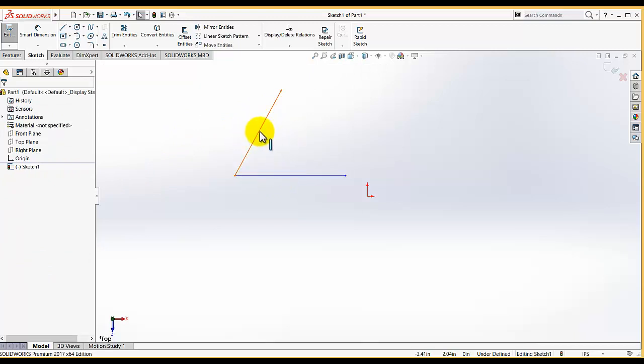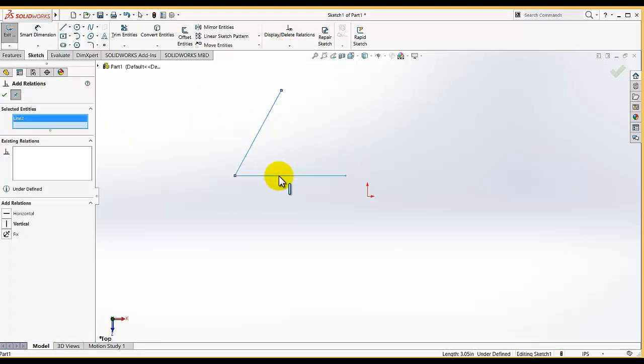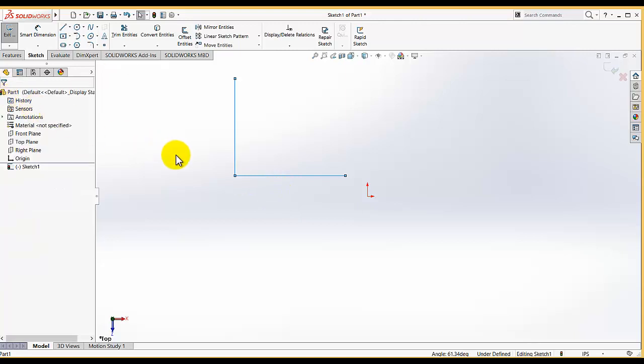So let's suppose these two lines are perpendicular. Perpendicular means the angle between these two lines is 90 degrees. I can add the relation between these two lines by going here to Add Relation, then selecting this line, and adding the relation perpendicular between them. Click on it and the relation will be added, then click OK and select anywhere to deselect these two lines, because these two lines are selected now. The color of these two lines is telling us that they are selected. So I am going to click here. Now the lines are not selected.